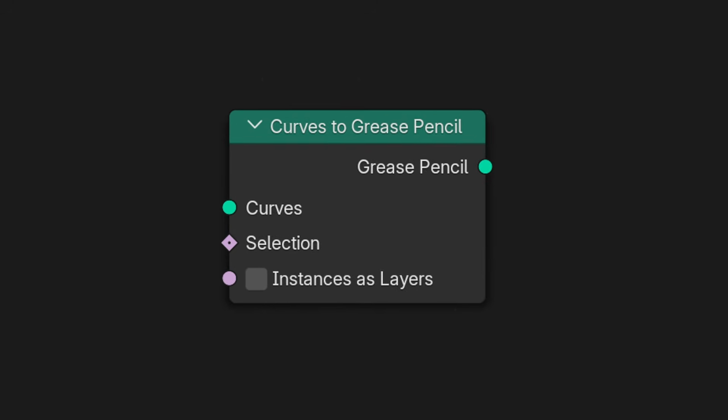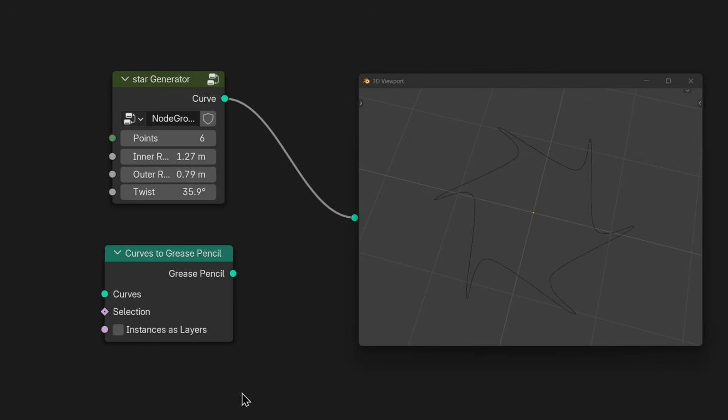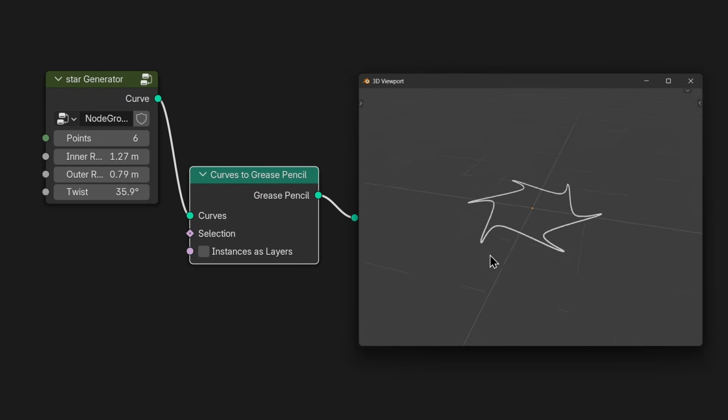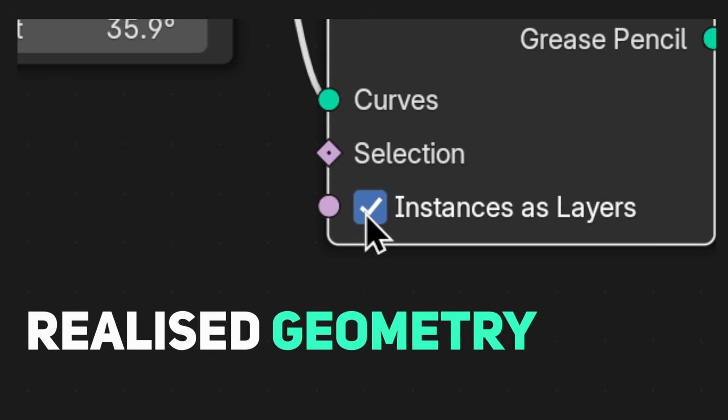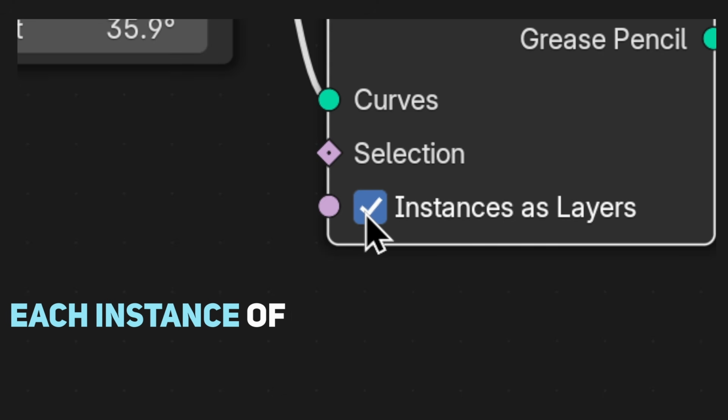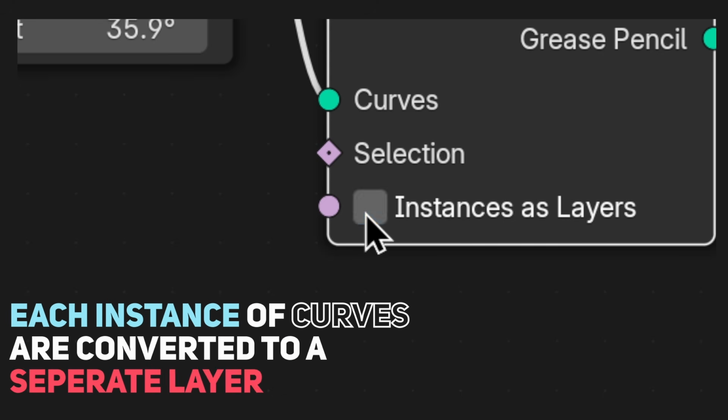Next up, we have the curve to grease pencil node. This node converts a top level curve to a grease pencil layer. If the instances as layers option is checked, then realized geometry is ignored and each instance of curves is converted to a separate layer in grease pencil.